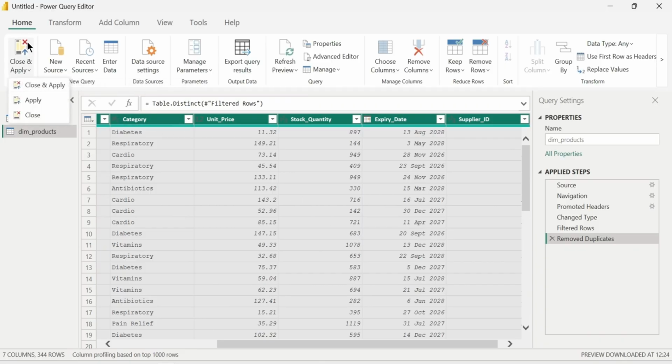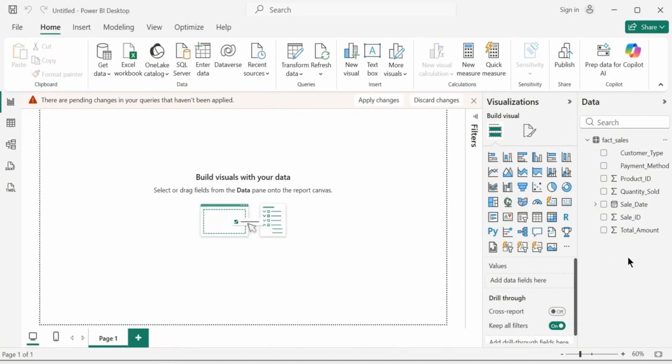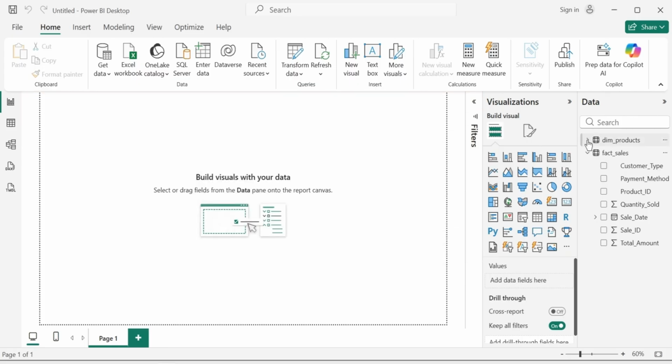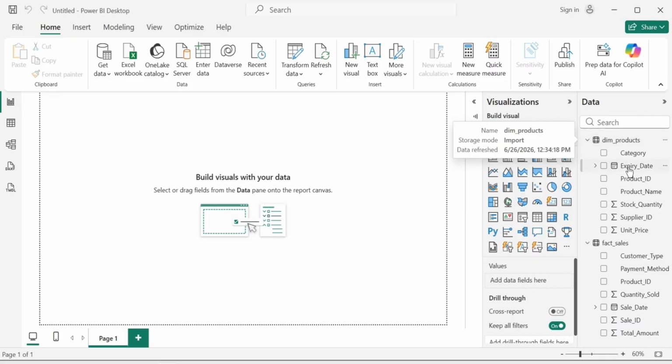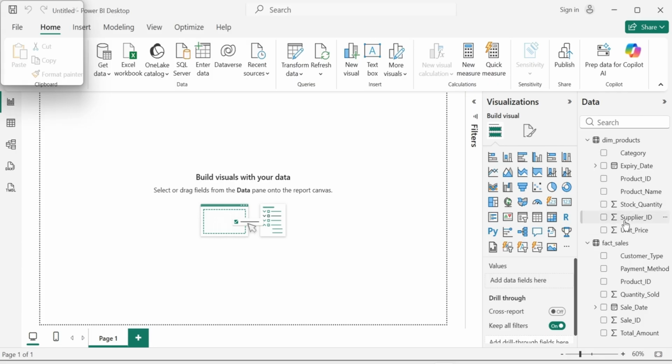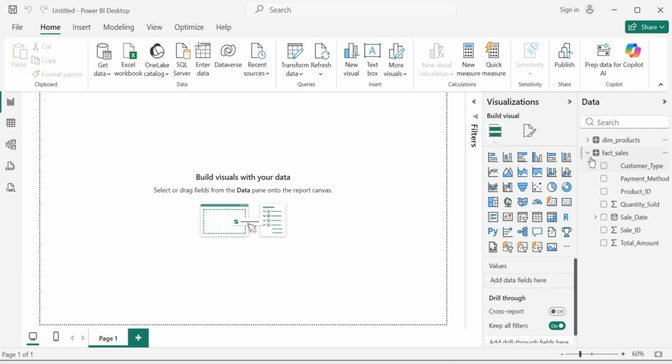So inside the Home tab, Close and Apply, hit the down arrow there, Close and Apply, and now you will see it here. So we will have that query here, which is the team products. And if I expand it, you will see that we have all the columns: category, expiry date, product ID, product name, stock quantity, supplier ID, and unit price. So allow me to minimize the two like that.